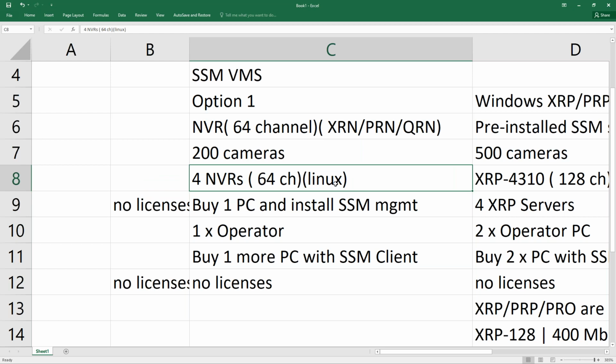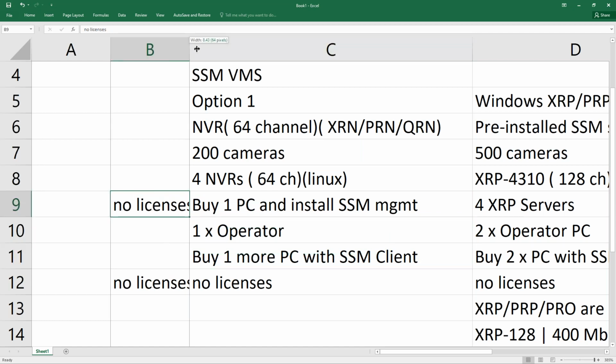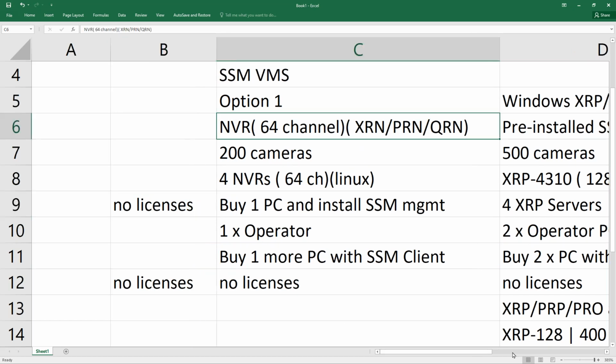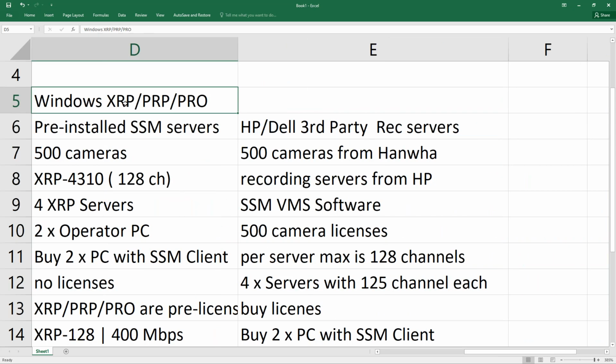Now these are Linux, right? So in this case, you have to buy one PC and install SSM management application. And for the operator, you buy one PC with SSM client. That's it. And this is how you set up your VMS when you have NVR. However, when you purchase XRP, these are already Windows based, so you don't have to buy additional management, not required. It is built in. And recording is also built in. It's already Windows based. Directly jump to operator PC.